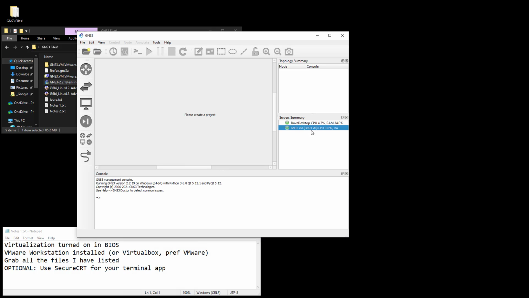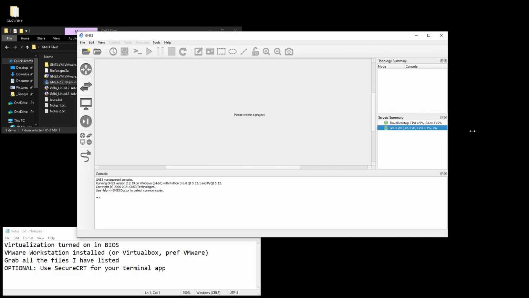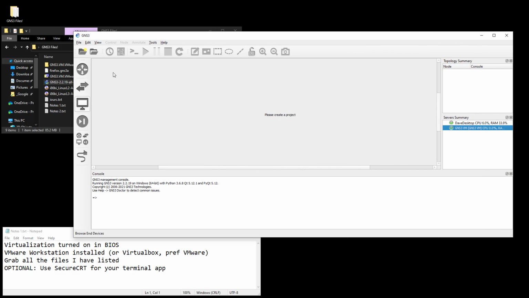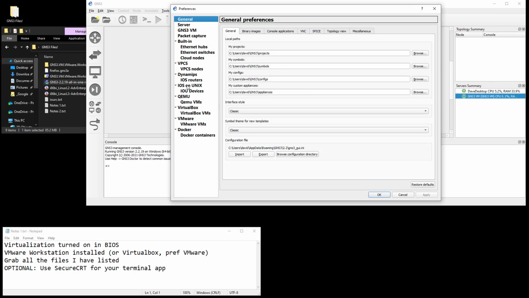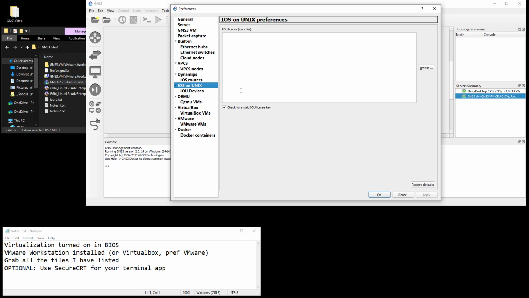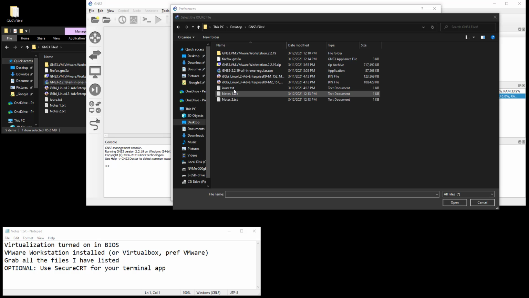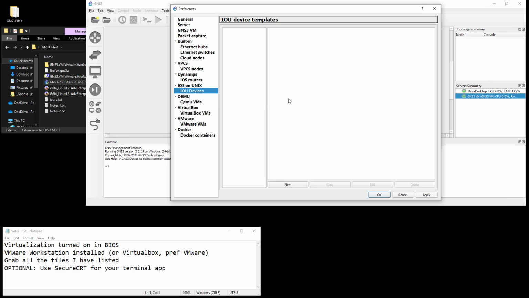And it's green, that's fantastic. All right, let's move this, make it a little bit bigger. So now the fun part is connecting these to what you got. So go to Edit, Preferences, IOU devices. Well, actually, go to iOS on Linux, hit Browse. Right. So find your file, which is the IOURC. There we go. All right.